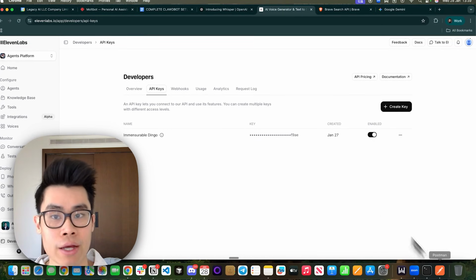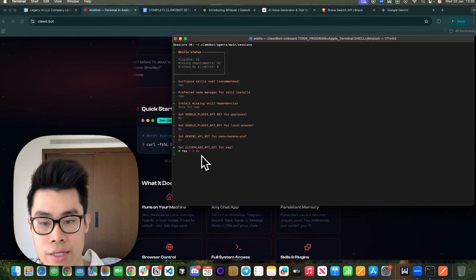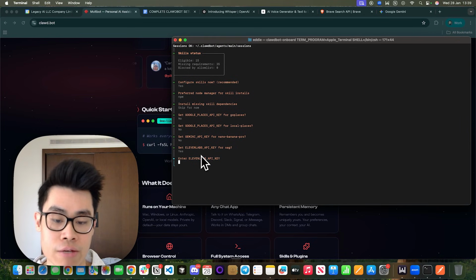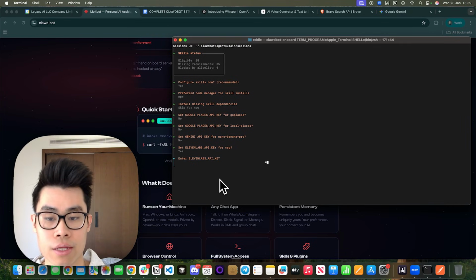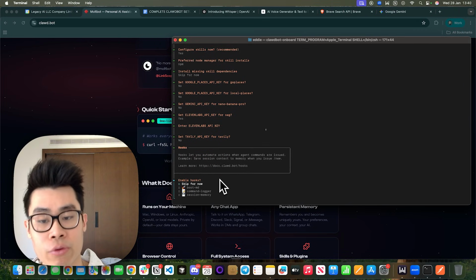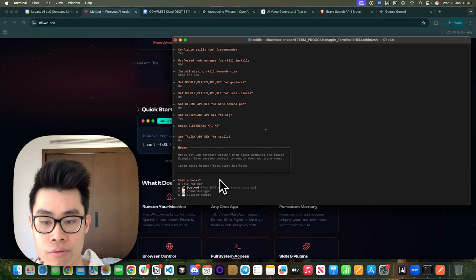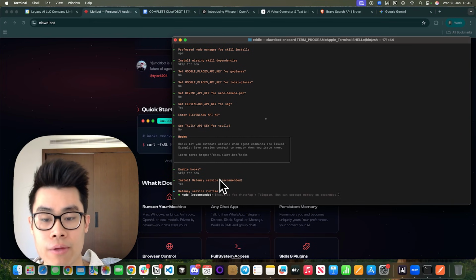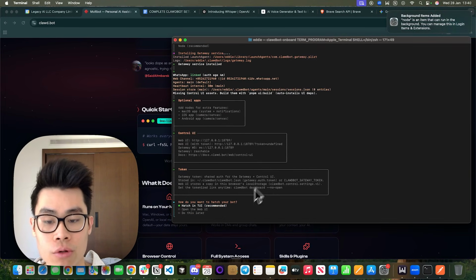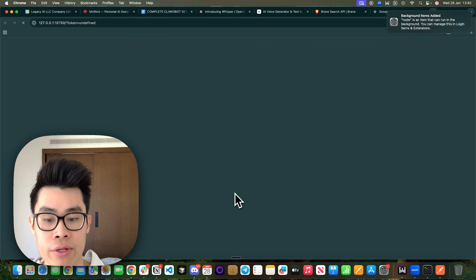Now if you go back to the terminal, you click yes, and you need to enter your 11 Labs API key here. For the Tavily API key, I'll just say no for now because we'll be using the Brave Search API. If you want to, you can, but I'm just going to skip it for now. Install gateway, yep, recommended. And now it's installed. And then I'm just going to say open it with the web UI.